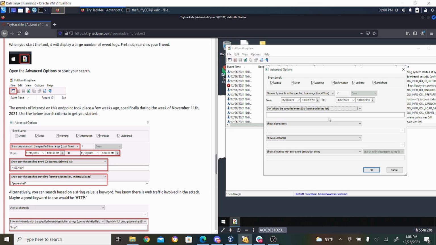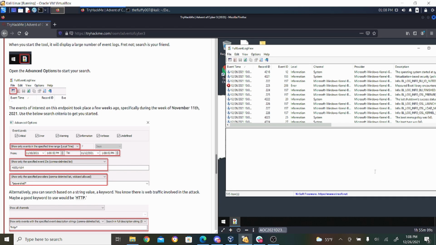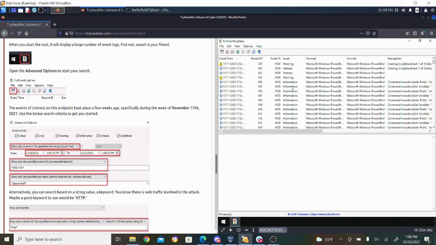And we're not going to show all the event IDs. We're only going to show specific ones. So 4103, 4104. And we're not going to show all providers. We're only going to show specific providers, and that is PowerShell. So let's do that. Now we have filtered our results just to show event IDs of 4104 and 4103 and related to PowerShell.